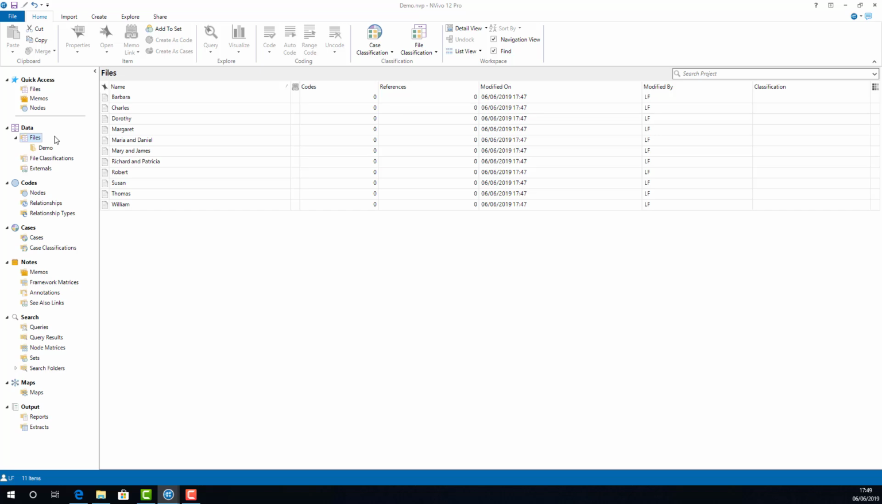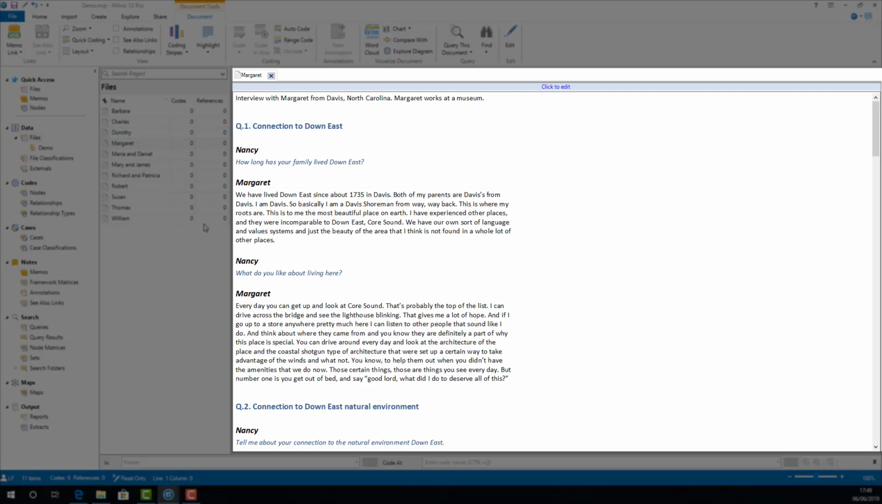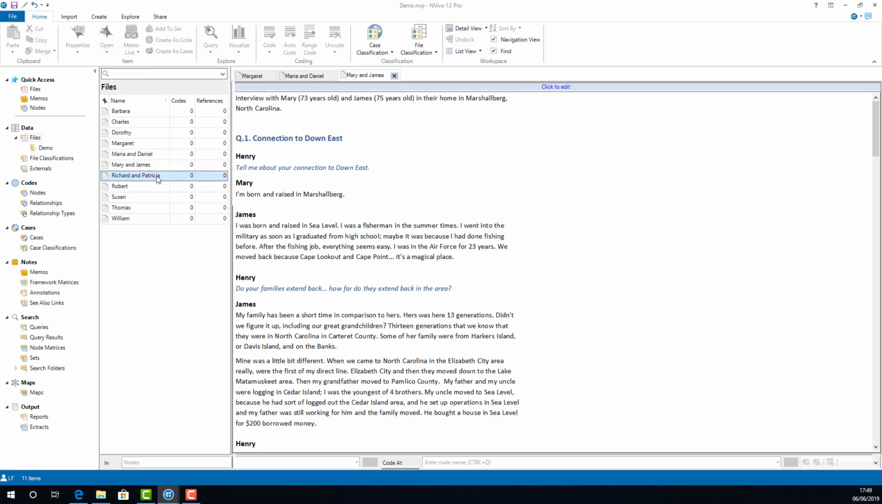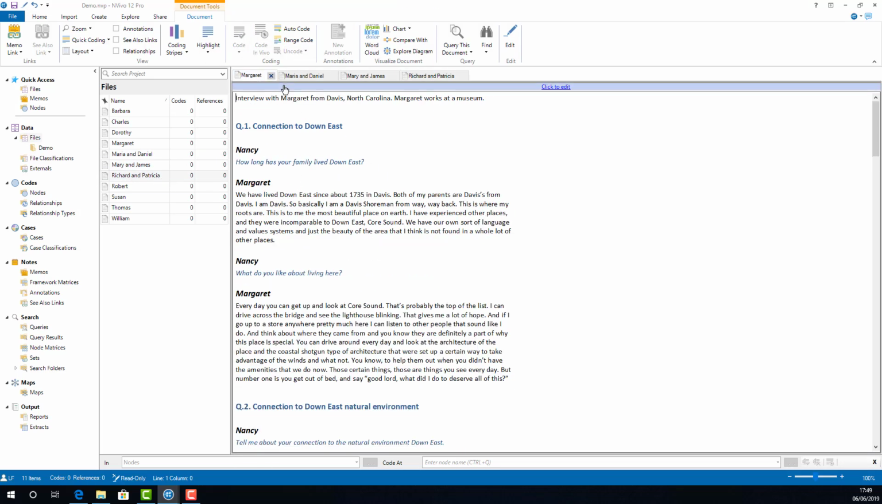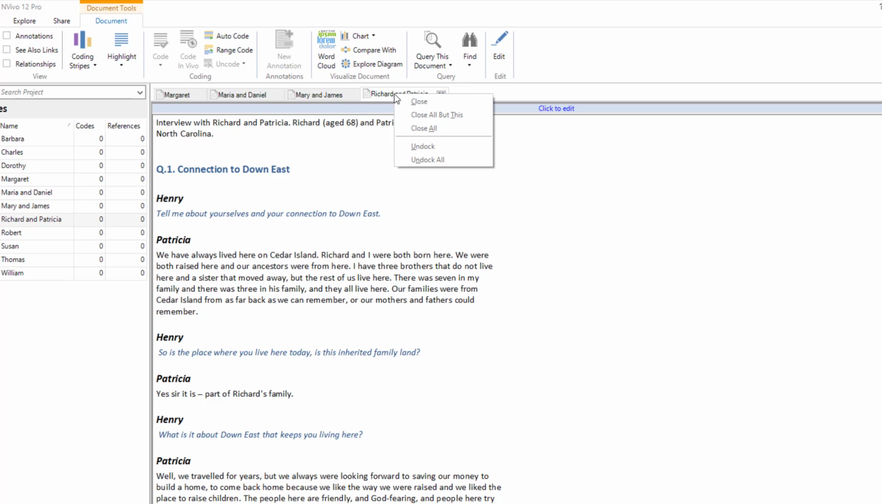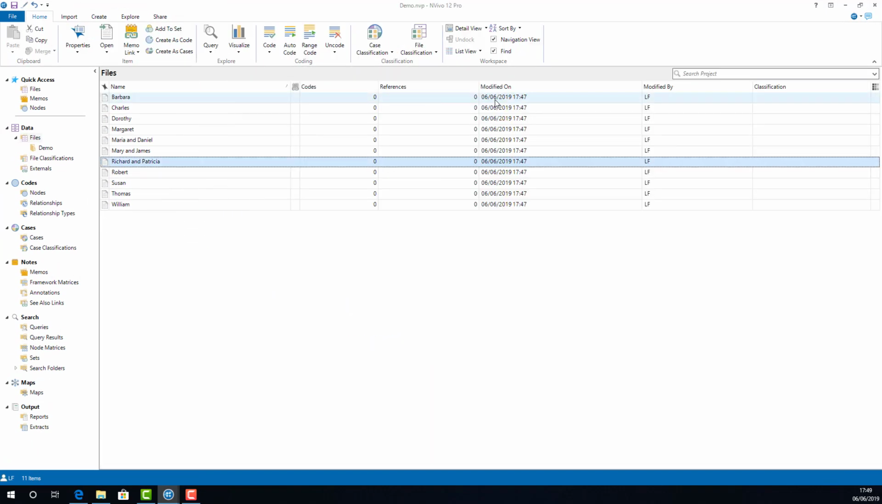If I double click on any item in list view, for example, Margaret's interview, you will see it opens in detailed view. Detailed view is now the third pane that has appeared on my screen. If I have multiple items available in detailed view, you will see they open in tabs across the top. It's useful to know that I can right click on these tabs and choose some of the following options, such as close all but this, or close all.